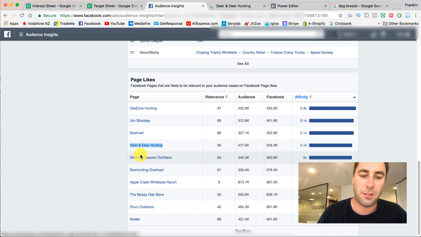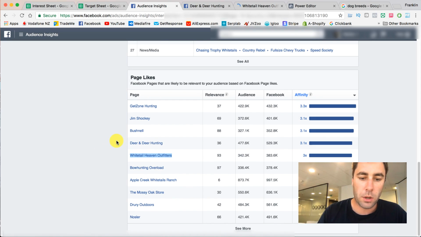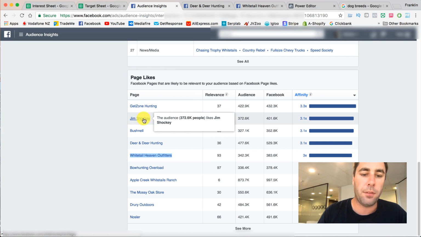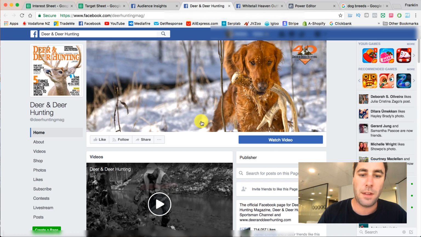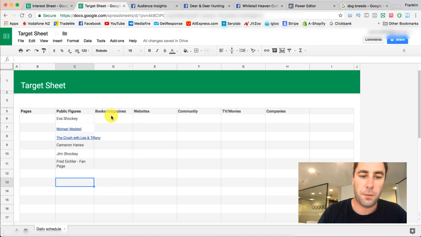Whitetail Haven Outfitters. Now this is a company. We're going to go now. Obviously, a lot of other people, like your public figures and stuff, are going to show up as well. I'm not really looking for them. I'm just looking for fan pages. So this is actually a magazine. So this would go into my magazine category, which I will put in there. So Deer and Deer Hunting is a magazine, 500,000. I'll put that in my books and magazine category.